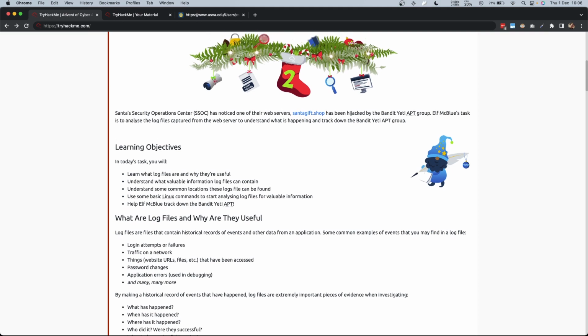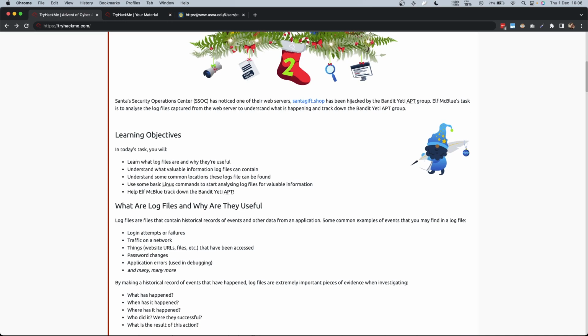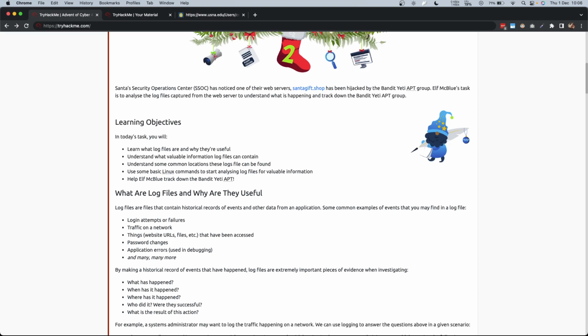So I hear you asking, what are log files and why are they useful? Well, log files are basically files that contain historical records of events and other pieces of data from an application or service. Some common examples of events that you may find in a log file include login attempts or failures, traffic on a network, things like website URLs, files, pages, directories that someone has accessed on a web server, password changes. So for example, if I was to change my password right now, the actual event of that password being changed would be logged somewhere on my current operating system.